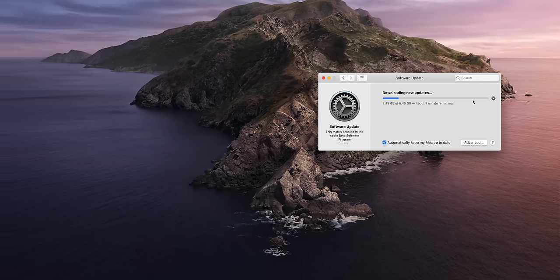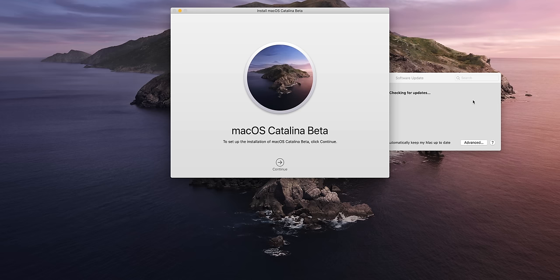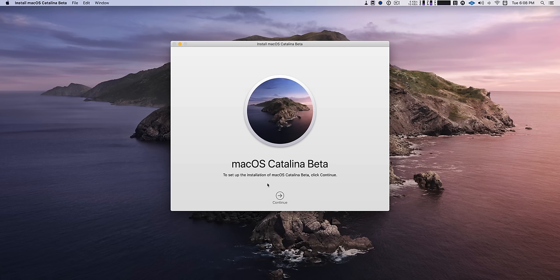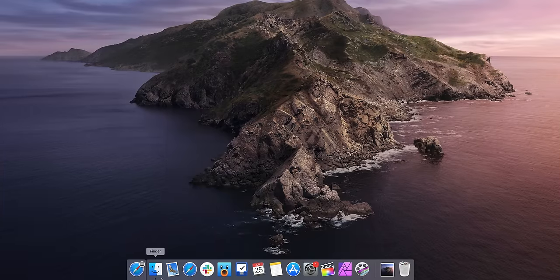Okay, so now it's going to download the update, and I've sped this up just to get through it, but this is actually downloading the macOS Catalina installer. All right, so now there we go, macOS Catalina beta. Don't hit continue, instead go up to the menu bar and quit the install macOS utility.